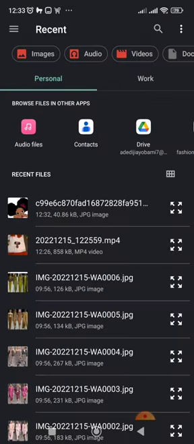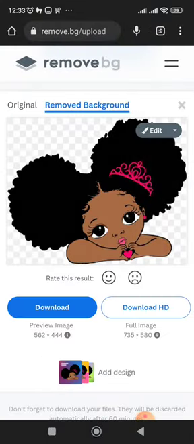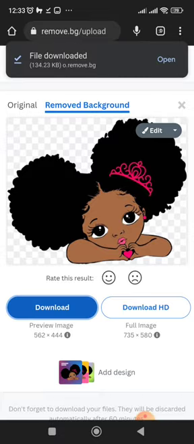And then I'm going to just go ahead and browse. I don't know why it's not coming up, probably because of the network. So I'm just going to click on the image that I just downloaded. That is it right there. You see that the background has been removed. Then I download to my phone, file downloaded. So that is it, file downloaded.